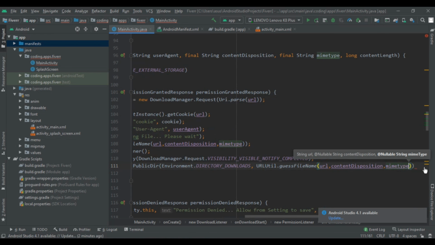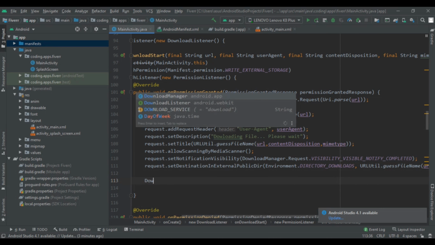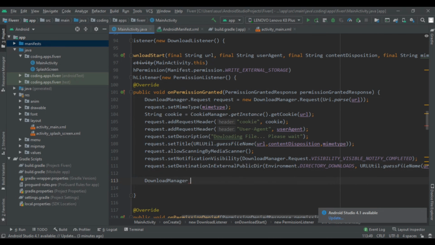Then to solve the error, add a semicolon to that. Then we are going to write download manager. So here our request is done. Now download manager is equal to download manager, casting will be done.